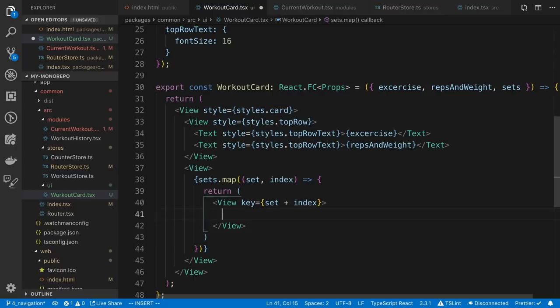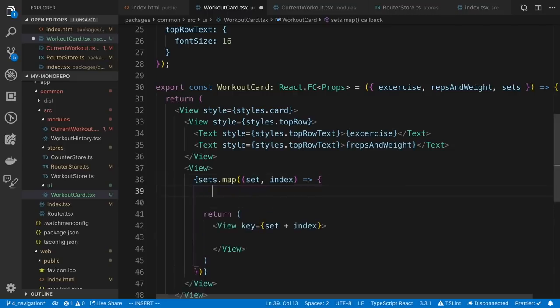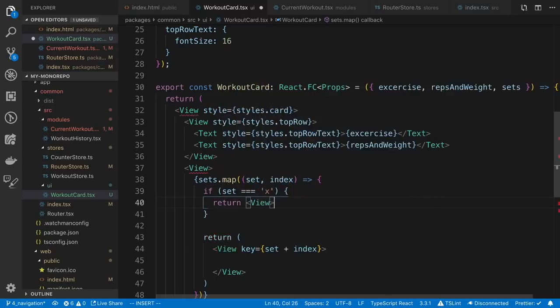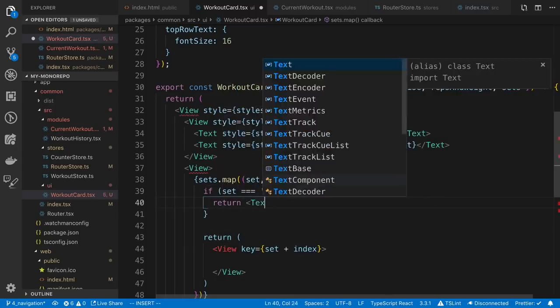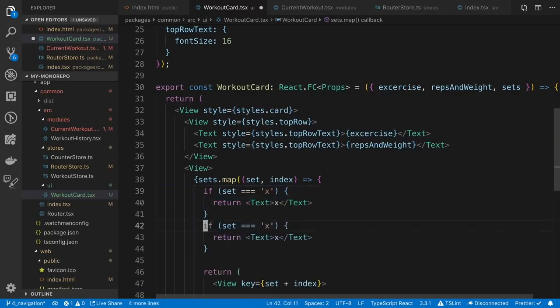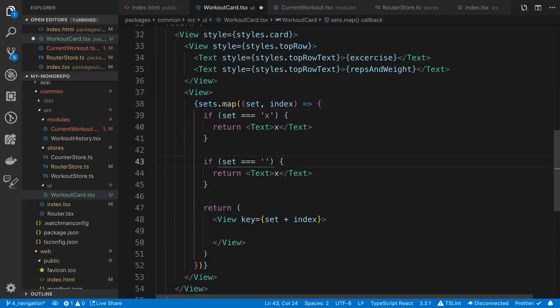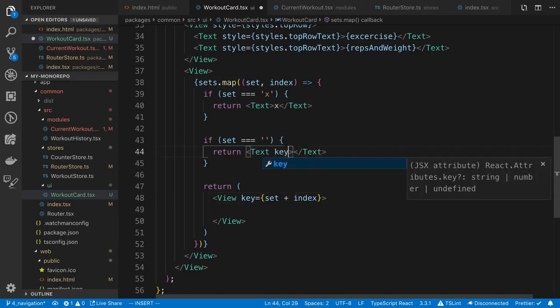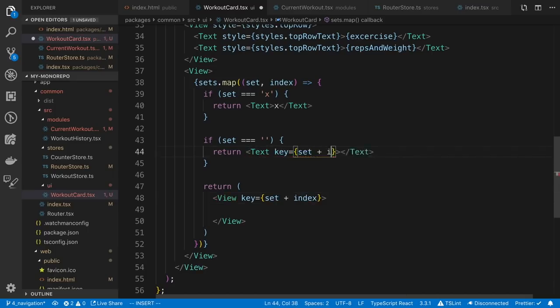All right, so this view is going to be that red circle thing. We'll style that in a second, because it can possibly, again, be 3 different states. So why don't we say if set is equal to X, then we're going to return just the text X, and we're going to style this in a second. If set is blank, we're going to just render a blank text. Otherwise, we're going to render the circle right here. And for all of these, we're going to have to say a key.